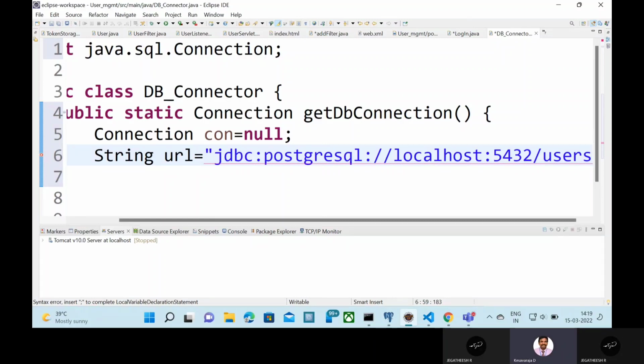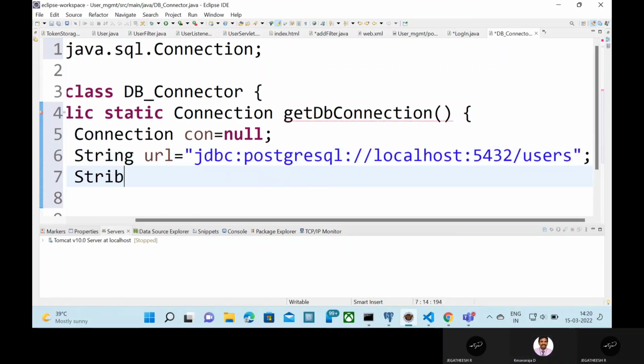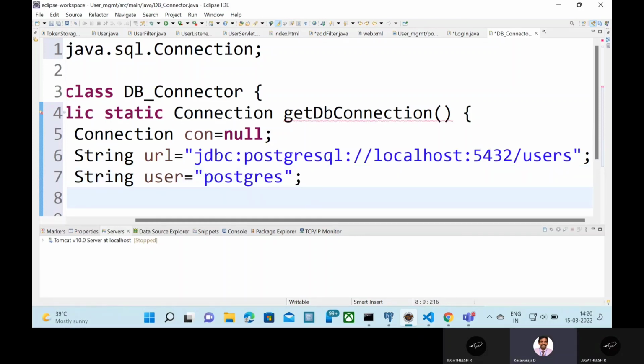So semicolon, then String user equal to double quotes, the name of the user as postgres. Then in a similar way, String pass equal to double quotes, the Postgres password. So yes, fine, semicolon. The Postgres password for that machine is root, so root.